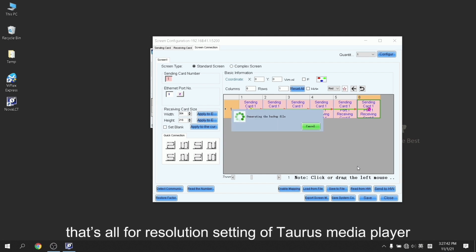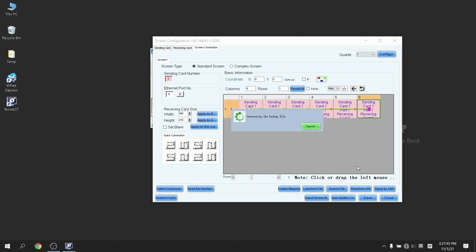Okay, that's all for resolution setting of Taurus Media Player. Thanks for watching.